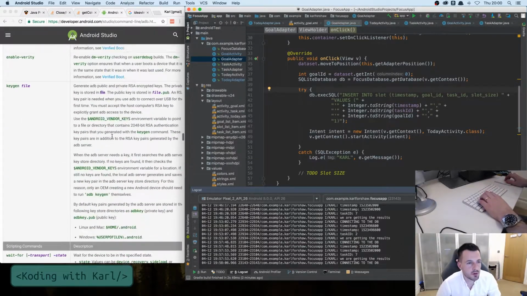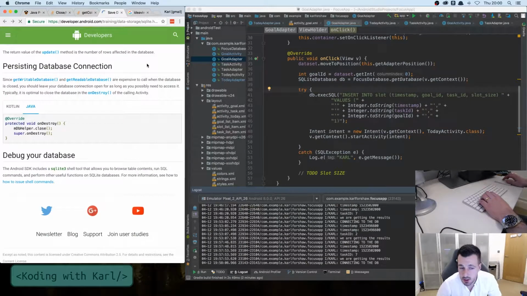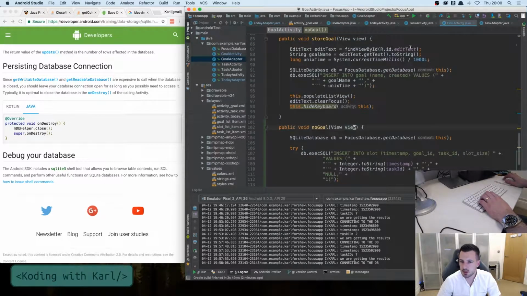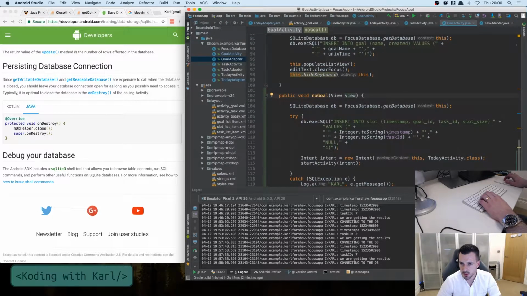That might be a topic for another day. I thought it was going to be simpler. As is always the case with Android development, I always think things are going to be simpler than they are. That is not what I wanted to be looking at. This is timestamp, task ID, null, 1.